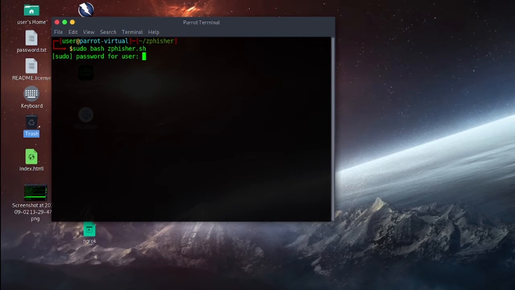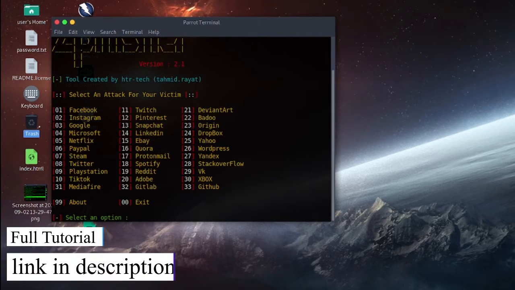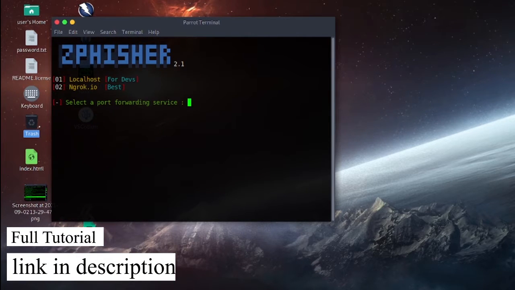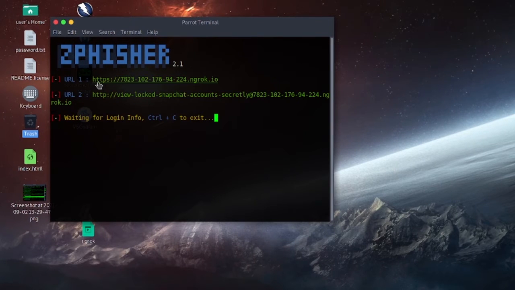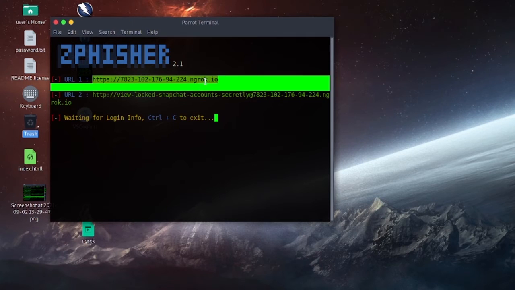First, we will launch this tool for the attack. Type 13 to select Snapchat. This URL will be sent to the victim through email or direct message on Snapchat.